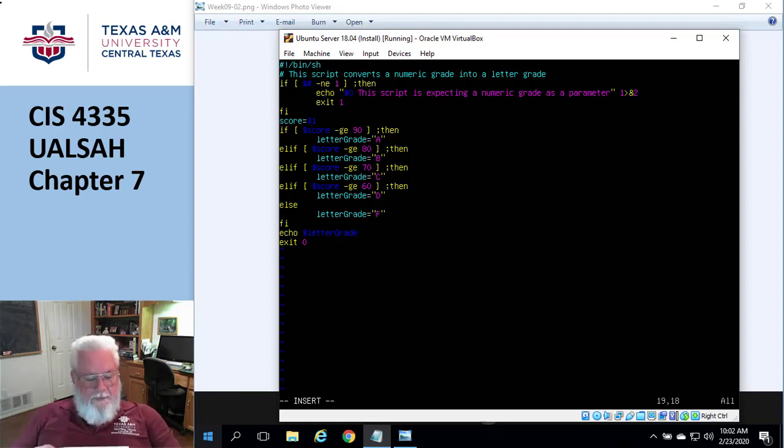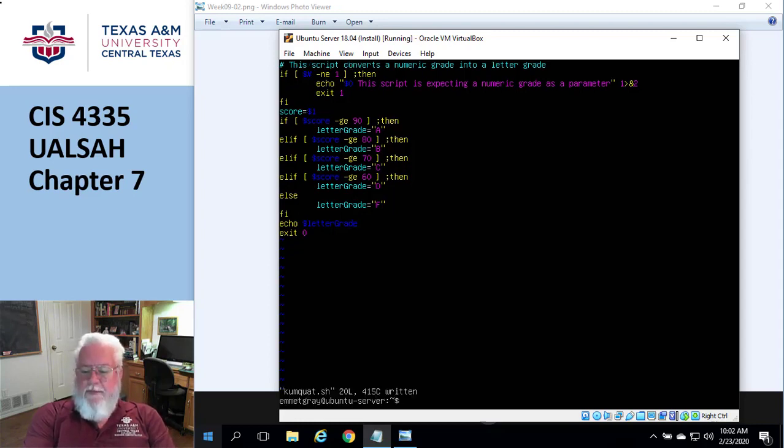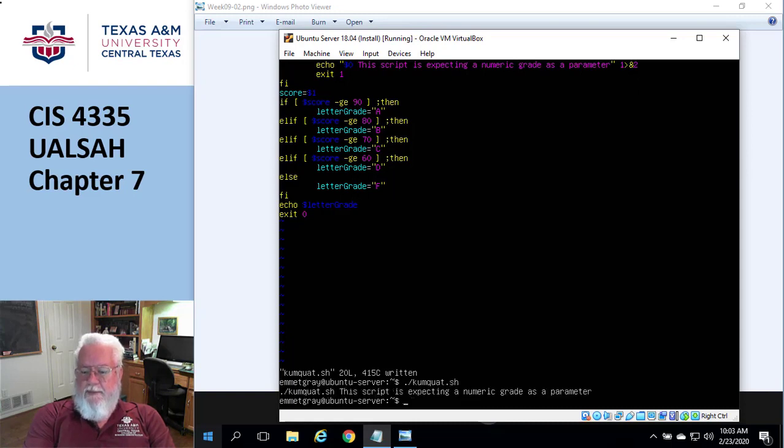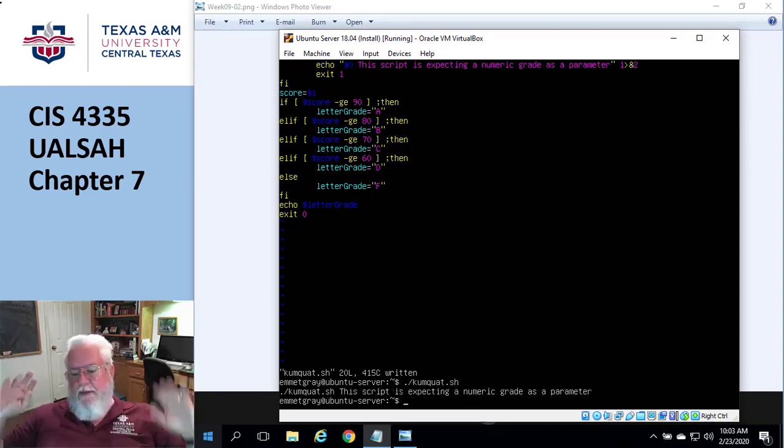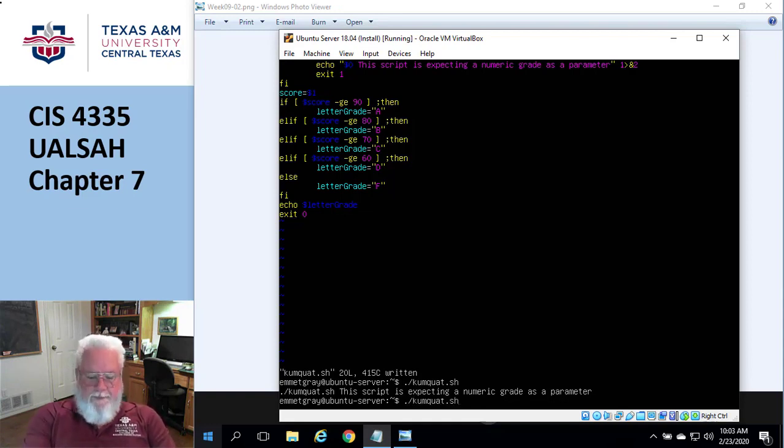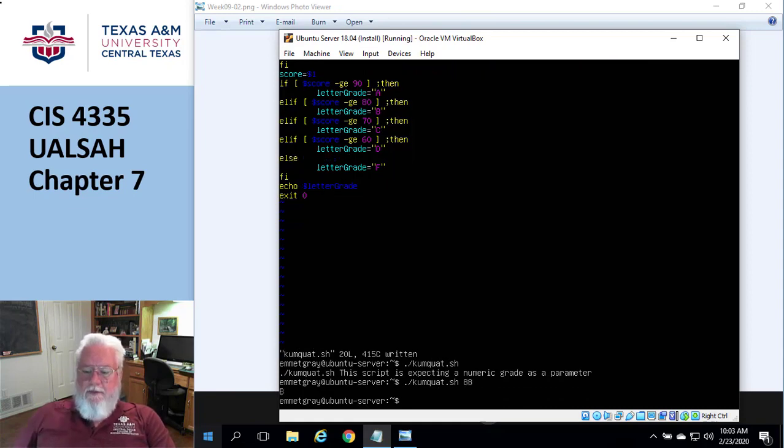All right, let's try this. So first thing I'm going to do is just type in kumquat.sh without providing any parameters. And it comes back and says, hey man, this script is expecting a numeric grade as a parameter. So that worked, didn't it? Okay, so I'm going to do this again. I'm going to type 88. And it says, you made a B. Ta-da! Okay.